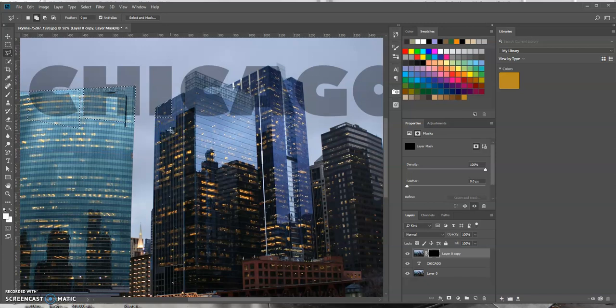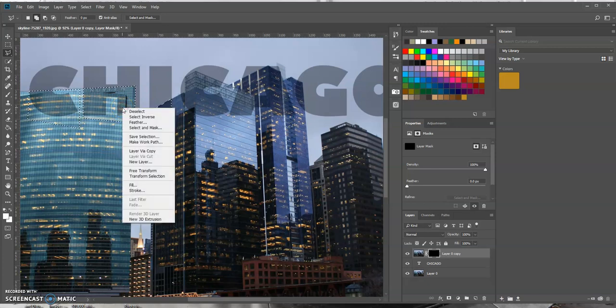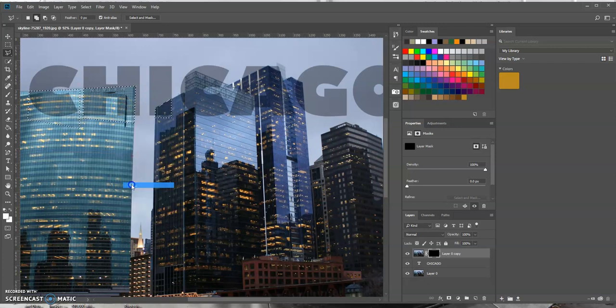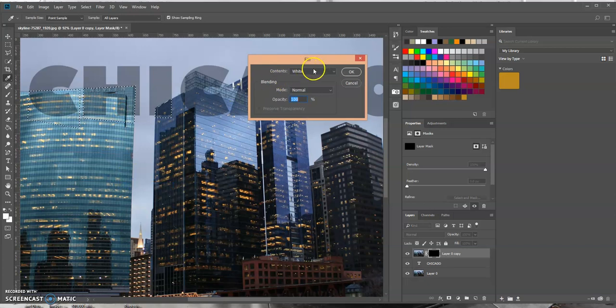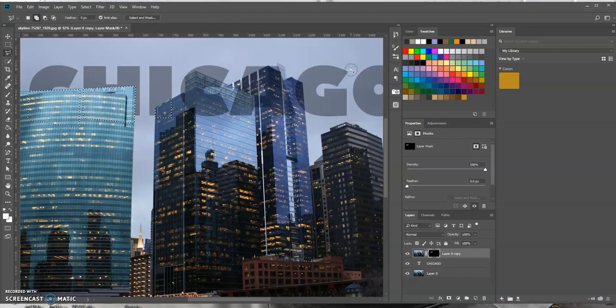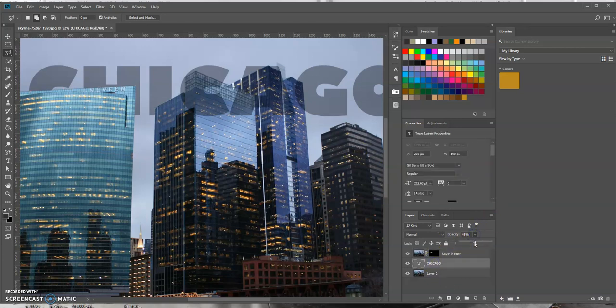Okay, once your selections are made, now you want to right click on any selection and select Fill, and make sure this Contents drop down is selected with white. Click OK, and as you can see, it removed those selections. Now let's deselect this by pressing Control D as in David. And then let's go back to the text layer. Let's increase the opacity back up.